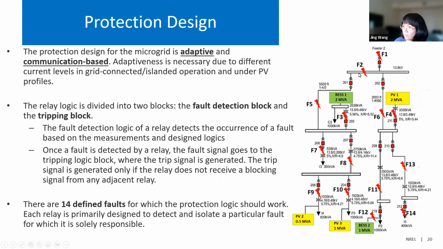Overall, we have 14 fault locations, as you can see here, from F1 to F14, and we change the fault location, fault impedance, and the fault type. For each fault, certain relays need to operate. So this is the protection design. And then let's see what we have used to design the protection.